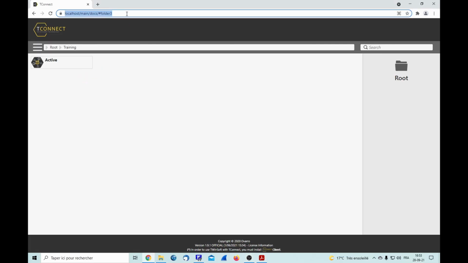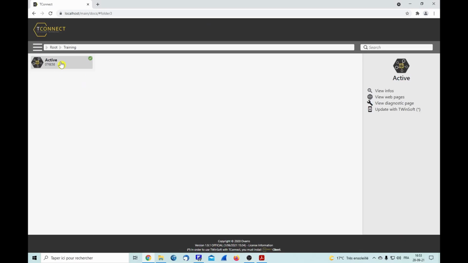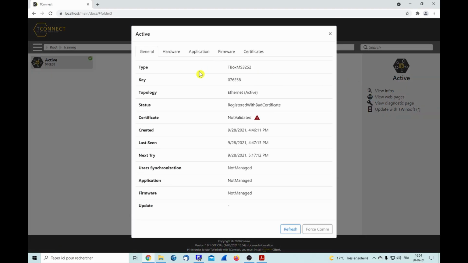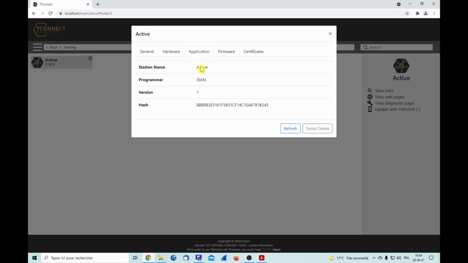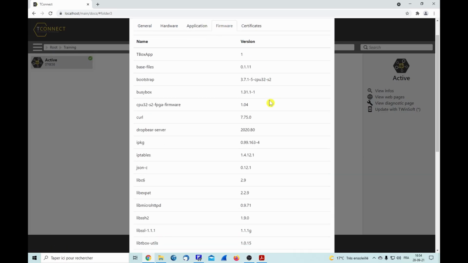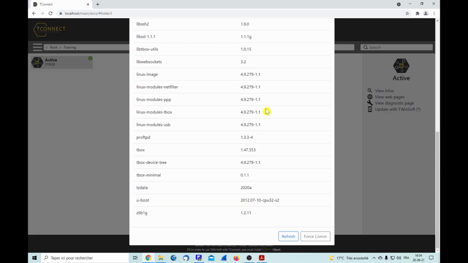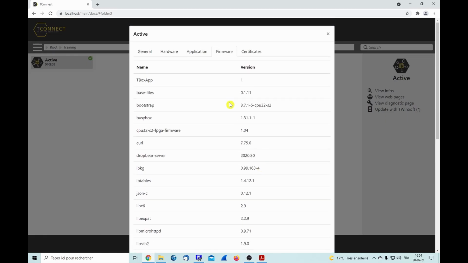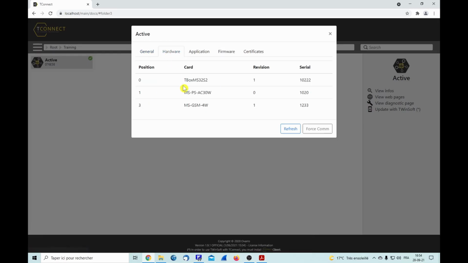After a few seconds, if I refresh the view, I will see now that my station is connected, and let's see what we can do with it. When you click on the station, on the right side, you see the different menus to access the station. Well, you can view info, so you see information about the station. For instance, we can see the name of the station, the programmer, the version. In the firmware, you can see all the versions of the different Linux modules and operating system which are in T-Box. In hardware, you can see what cards are present in the system.